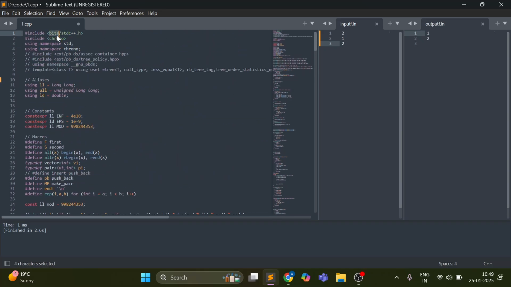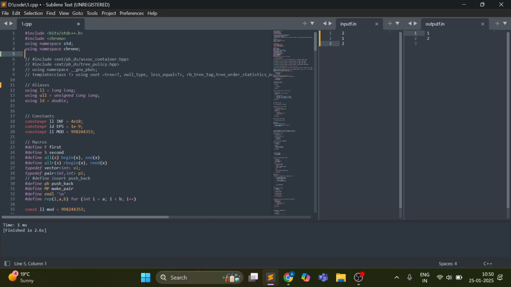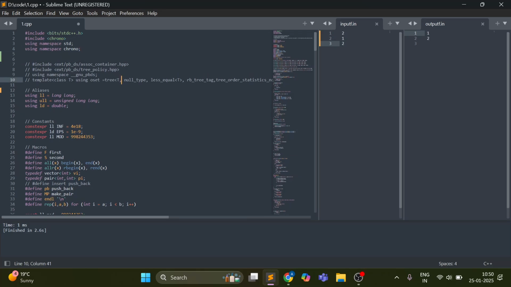Now STL has this namespace std. Similarly, chrono has chrono as namespace. So defining them. Then this is the code for policy based structure. Now what is policy based data structure?